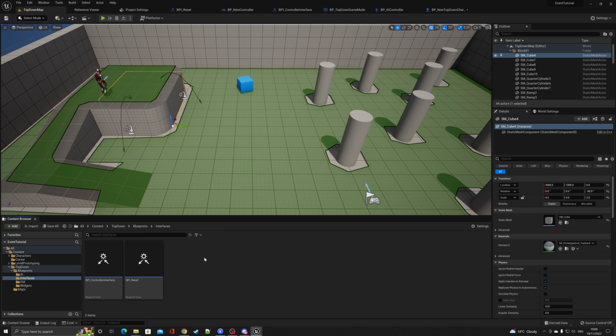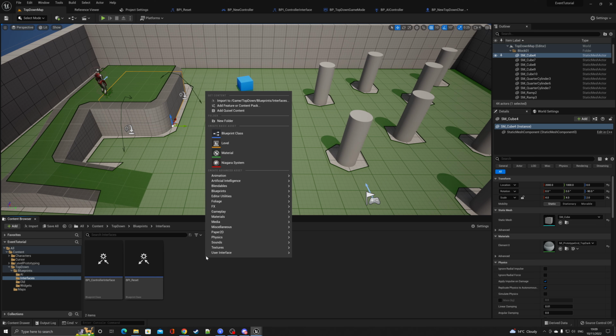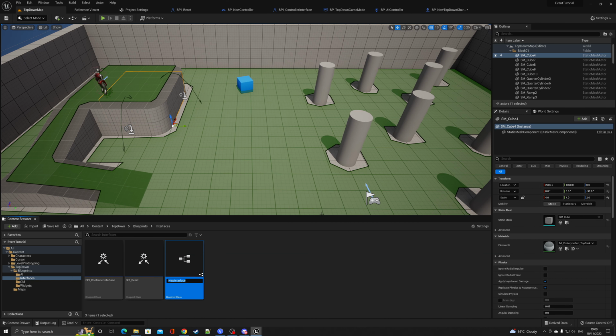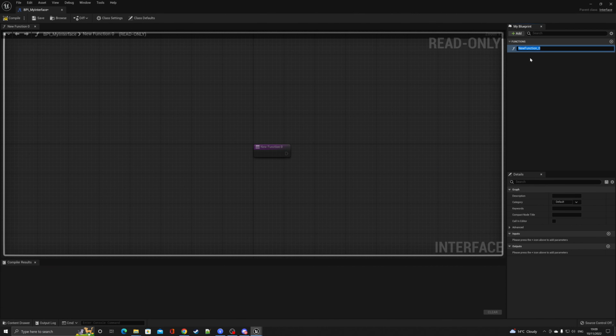So I've gone into my interfaces folder, right click, blueprints, and if you want to create your own interface, you go into blueprint interface. You can call it whatever you want. I'm just going to call it BPI My Interface. If you open it up, you'll get a default starting function, and you can call that My Shared Function. Bear in mind that this can be shared over different actors.